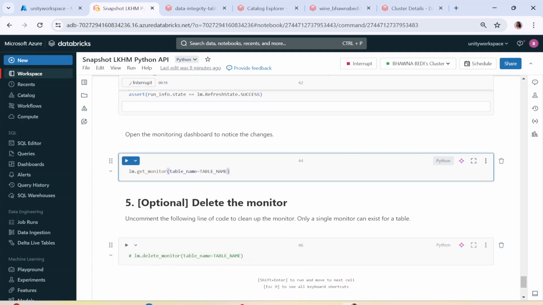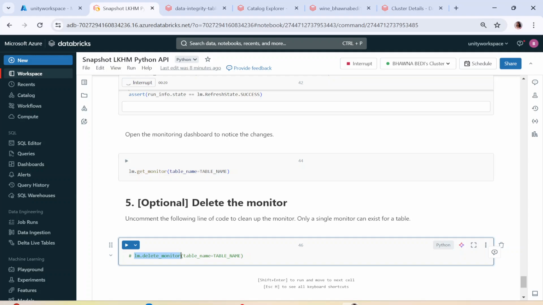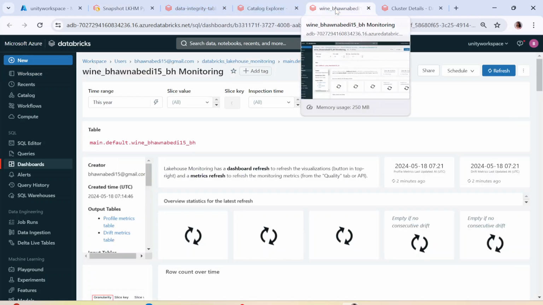You can delete the monitor using lm.delete monitor for a particular table, whatever table you want to delete your monitor for.